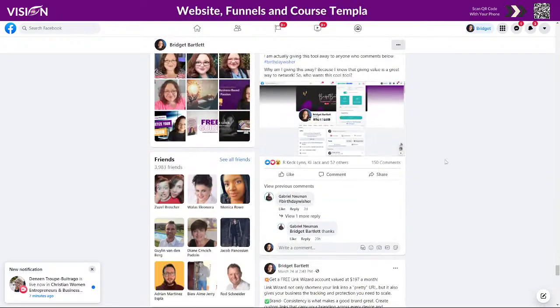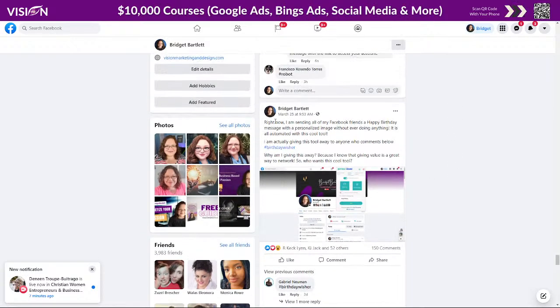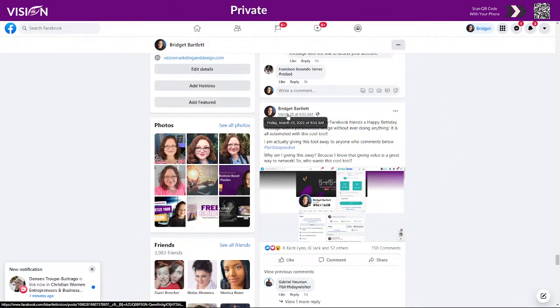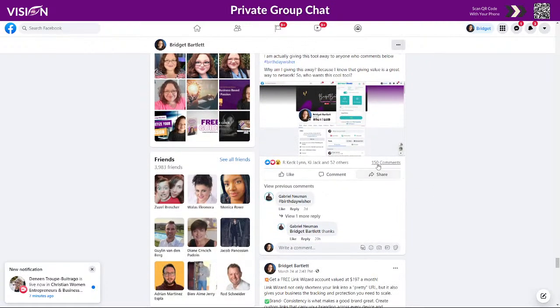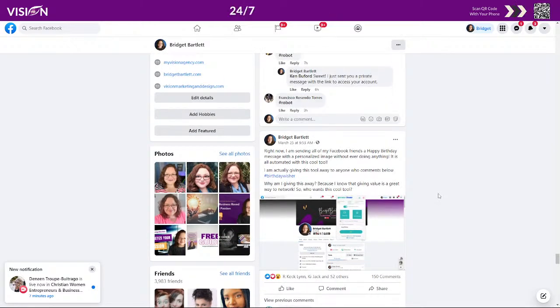But if we scroll down to the next post, this one is promoting Birthday Wisher. So it's a totally different software. And you can see again, this was posted the previous week and I have 150 comments on that. And it's all people, same thing, asking for information on Birthday Wisher. Okay, so I've got an enormous amount of leads just doing this.